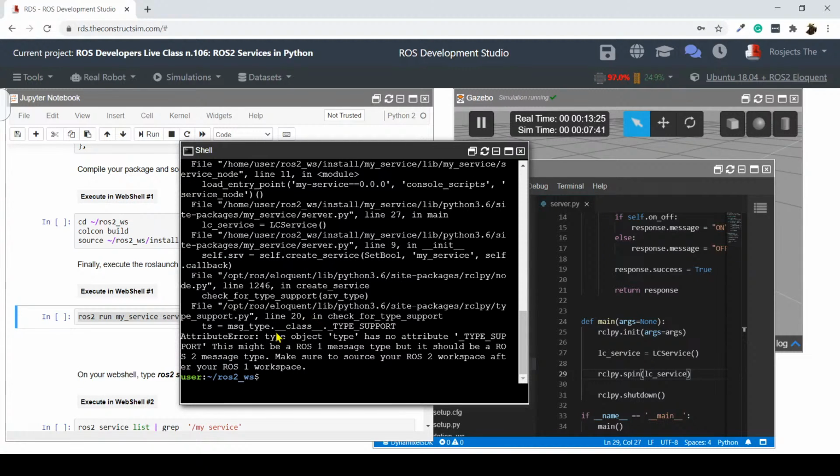Okay, I got an error here. Attribute error. Type object type has no attribute type support. This might be a ROS1 message type, but it should be a ROS2 message type. It's possible that you also get this error. It's possible that you get it, it's possible that you don't. If you don't get this error, no problem.